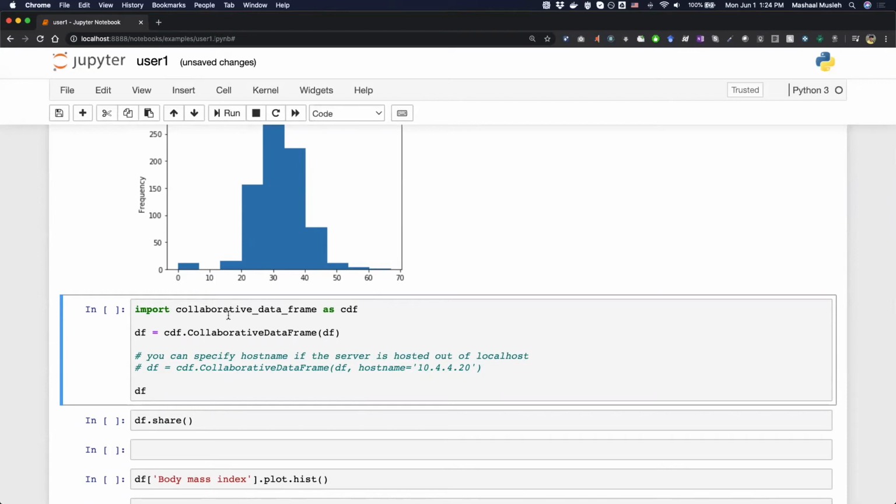Luckily, Bob knows about our framework, Coclean. He immediately thinks that using a collaborative data frame will facilitate this process, and it will allow the three of them to easily collaborate together and work in the loop.